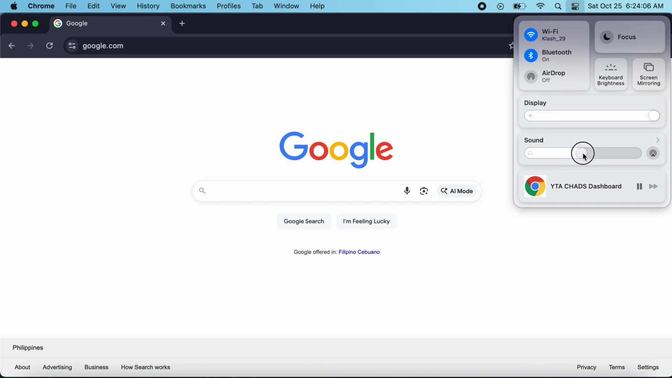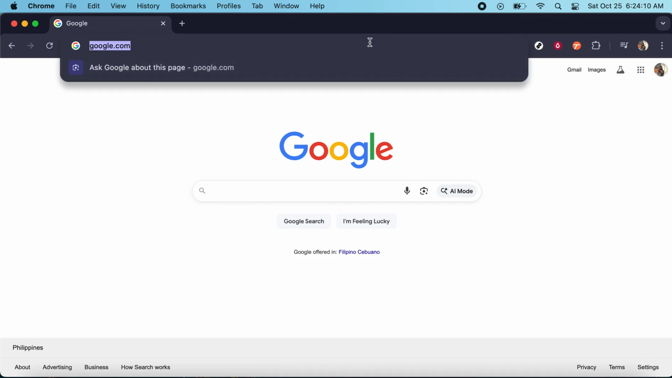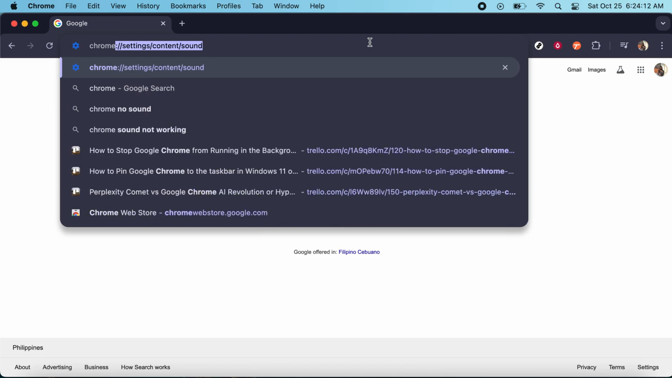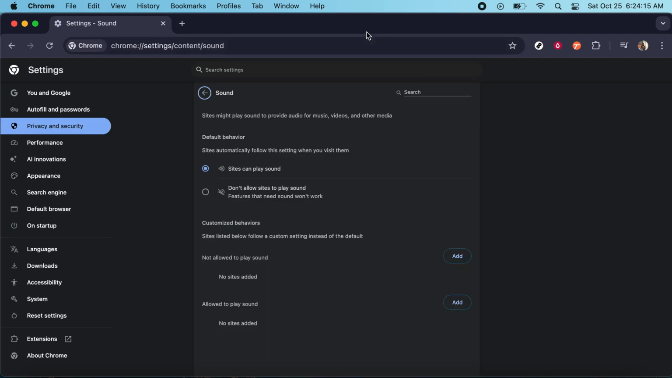Next, let's dive into Chrome's own sound settings. Open your Chrome browser, and in the address bar, type chrome/settings/content/sound and hit enter. This will bring you to Chrome's sound settings page. Here, you want to make sure that the option Sites Can Play Sound is indeed selected. This allows websites to play audio automatically as you browse. Simple enough, right? But we're not quite done yet.